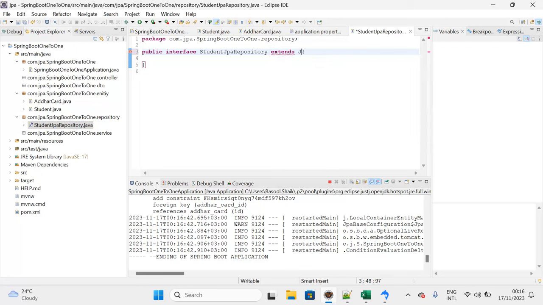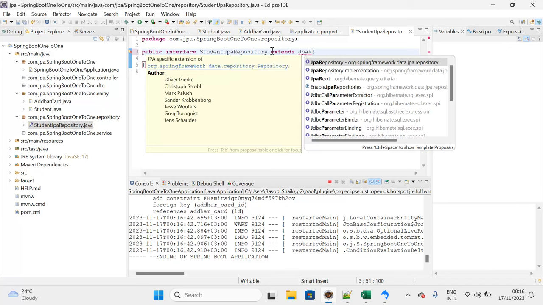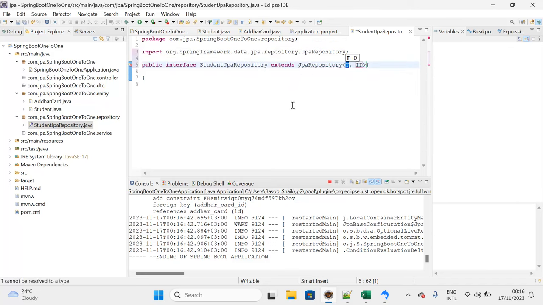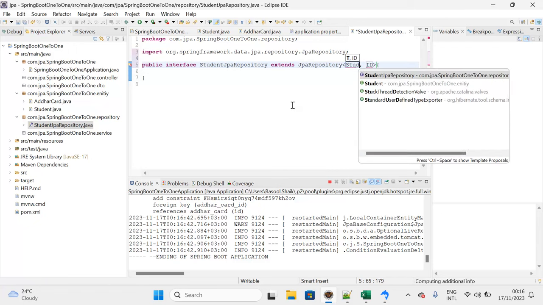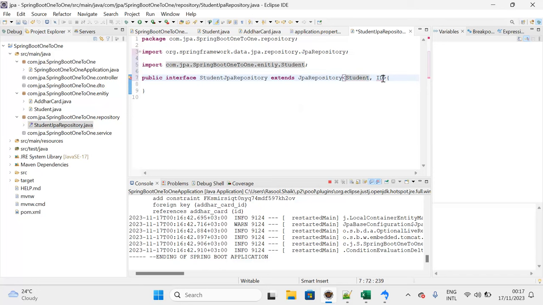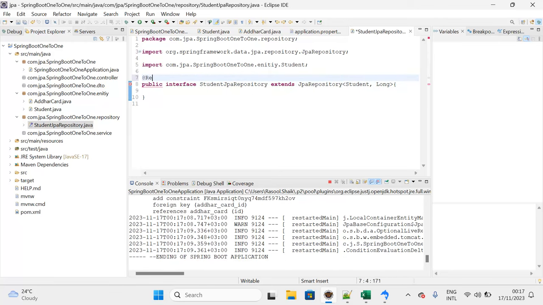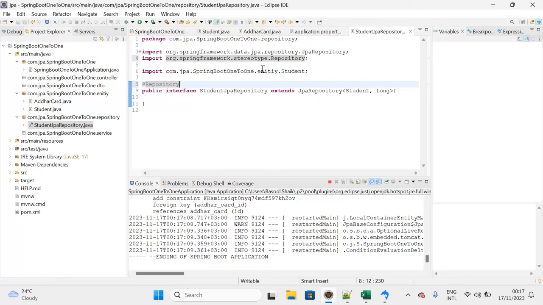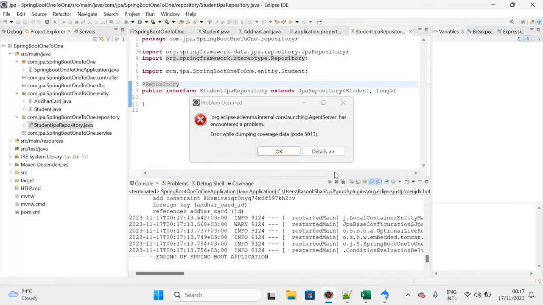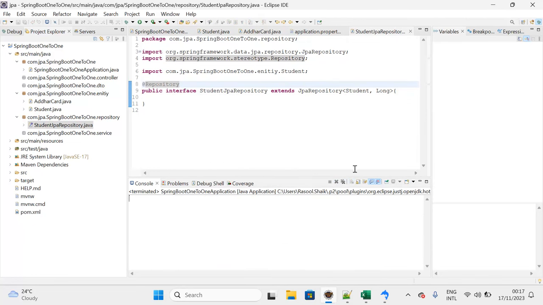This will extend JPA repository. Here JPA repository has generic types, right? Here we need to pass the Student entity, and the primary key is of long data type, so Long. Now just declare it as a repository. So our repository is ready now. Let me stop the server as of now, otherwise it will keep on disturbing us. So now our student repository is ready.